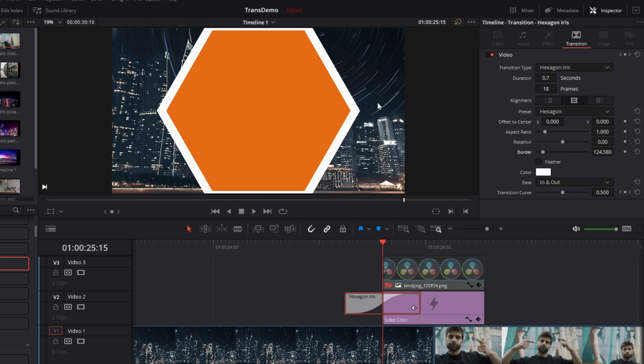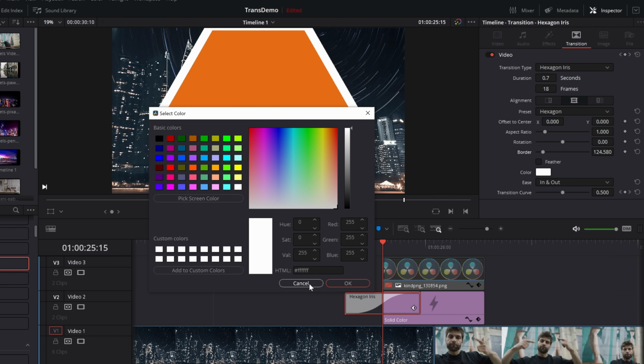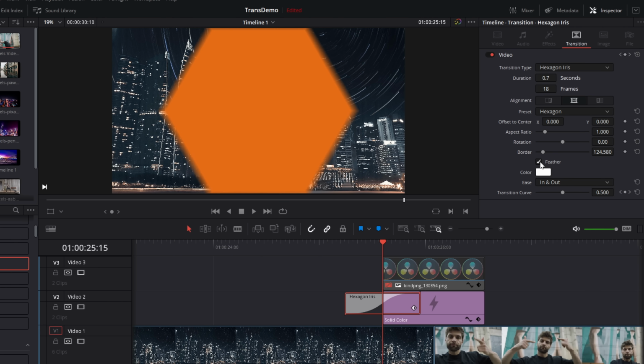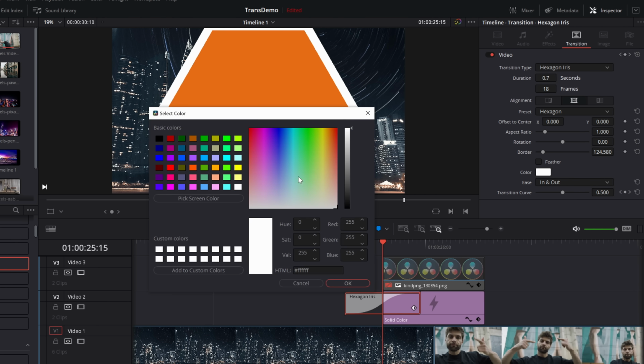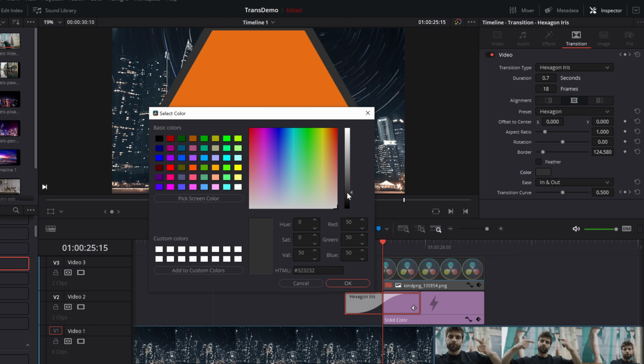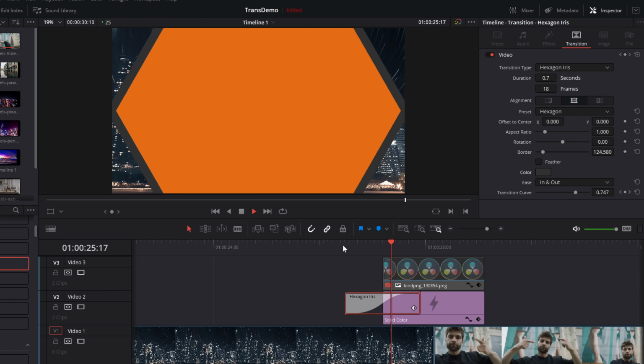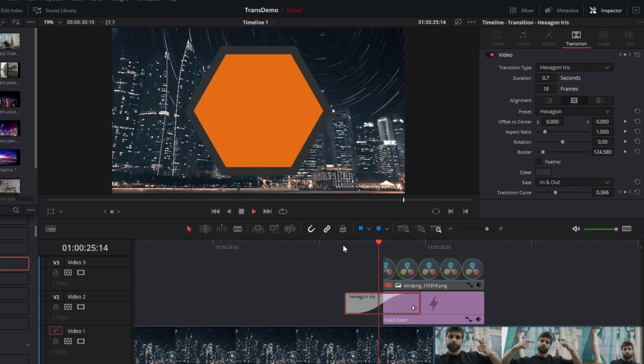If we add a border, it will default to white. We can change the color of that using this little color picker here. Or alternatively, if we click the feather, we now have this feathered effect instead. So I'm going to turn off feather. I'm going to change the color. Let's just go with a nice little gray. And now we've got this transition instead, which actually looks kind of cool.